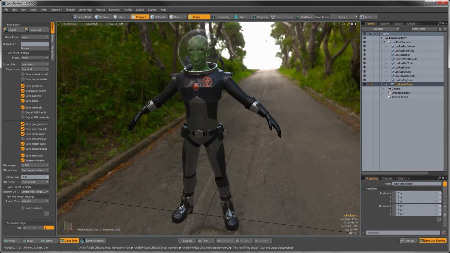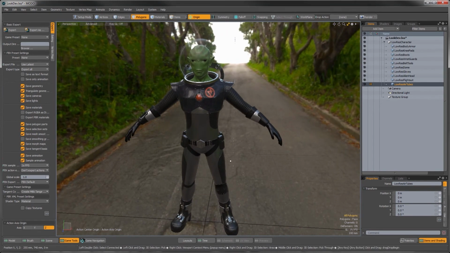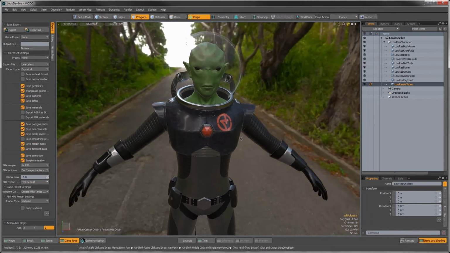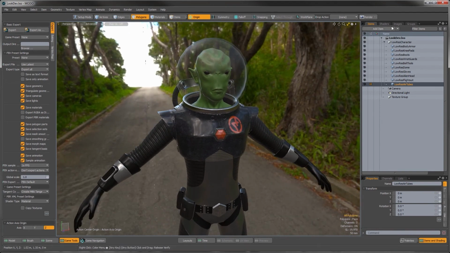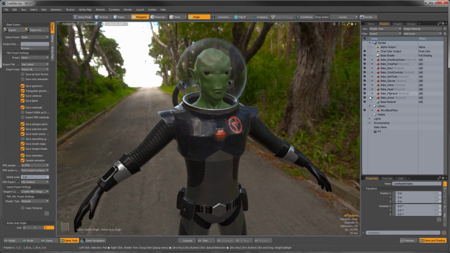So that's really all we need to do there. So I'm going to go File, Save again. Alright, now we're really ready to do the next portion of the training. We're going to be doing that, mostly working in the shader tree from here on out.